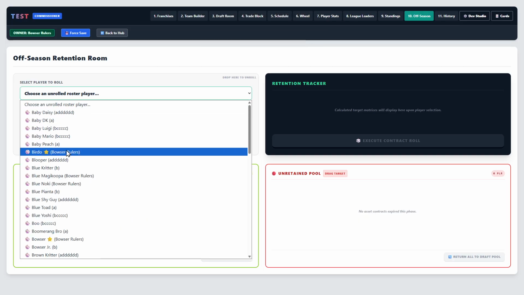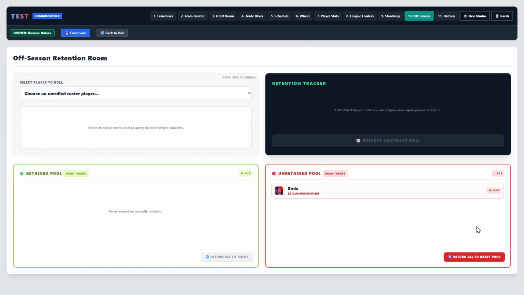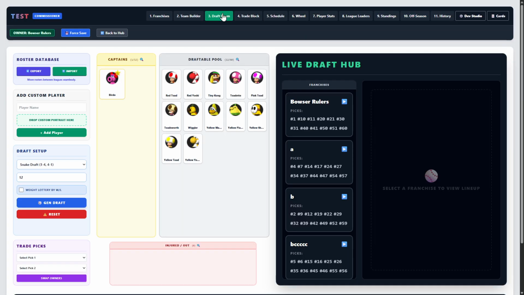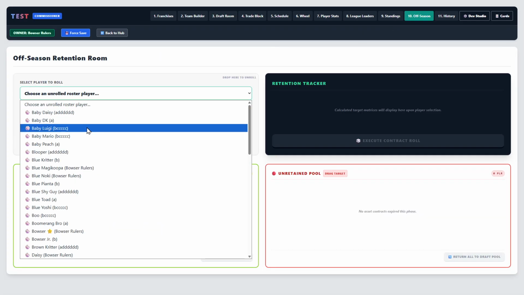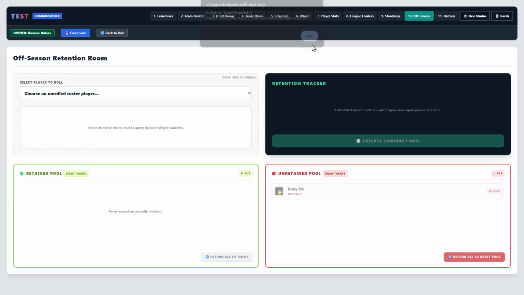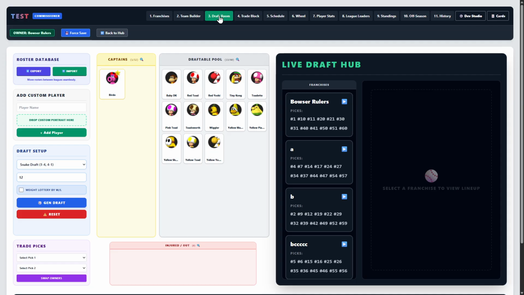But let's say we didn't get Berto back to the Bowser Rulers. Change that to 0%. Fail to retain. Turn all to draft pool. Bam. And then if we go to the draft room, Berto is now back in the captain's pool again. And this applies obviously to all the players. So if we went to off season and we did a non-captain character like Baby DK, execute that. Obviously it's gonna be a fail. Turn all to draft pool. Bam. We go back to the draft room. There's Baby DK back in the draft pool.